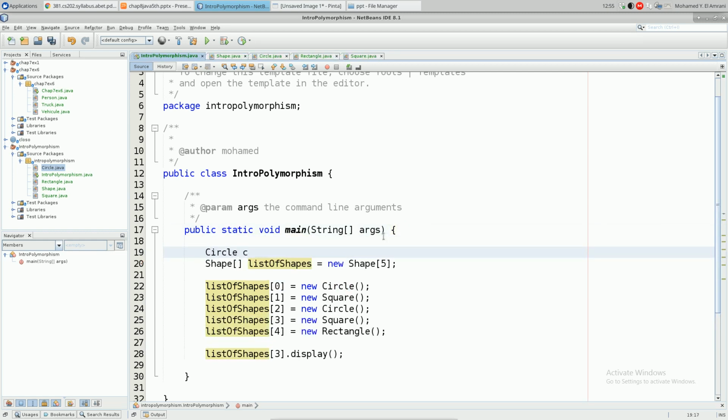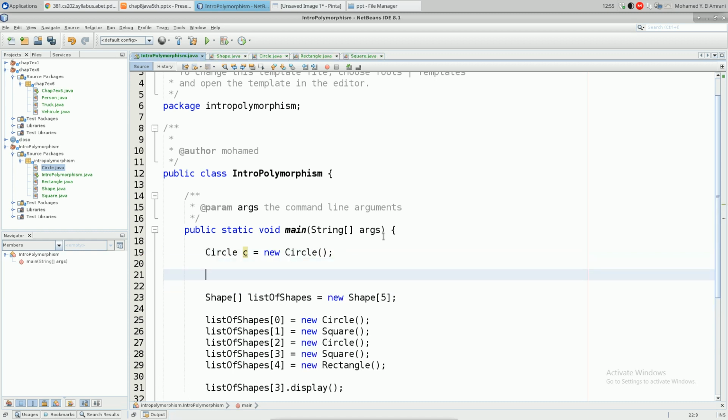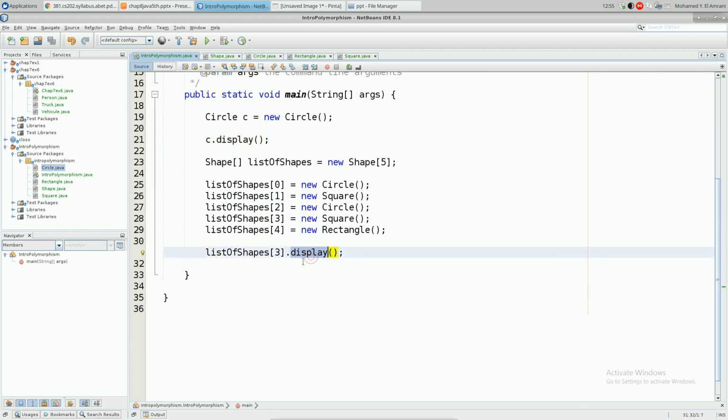Circle c equals new Circle, and I put c dot display. I know that this display is coming from the class Circle, for sure. But now, if I do something like this, I'll have to check which index so I can tell you which class it belongs to. So the computer is going to bind this method to the object only when it runs. It will know, okay, this is normally a Shape, but at this index, this is a Circle, this is a Square.